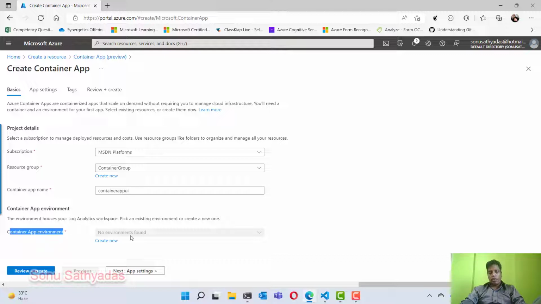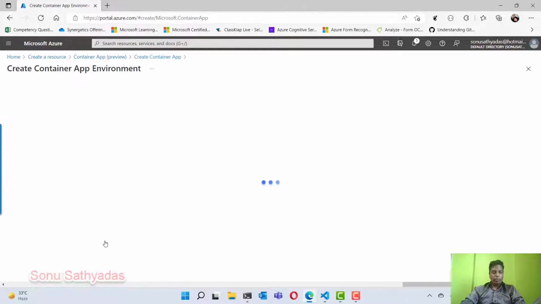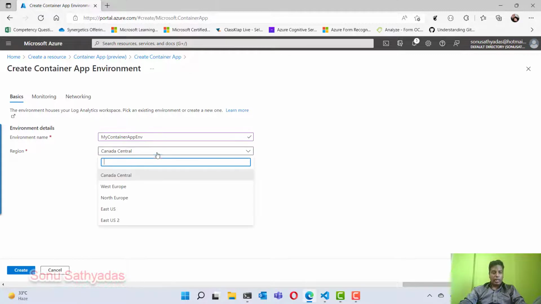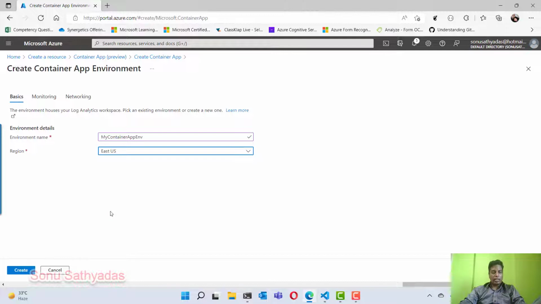So I don't have any container app environment, so I'm going to create a new container app environment by clicking on this create new. Here I can specify the name of the environment. So let me give the name as my container app environment. Location I'm going to select as East US. Currently this is in preview, so only limited locations you can see here. So I'm selecting East US and say create.